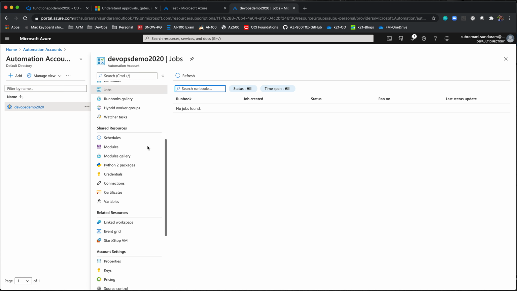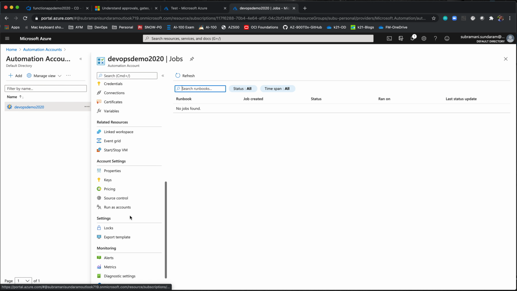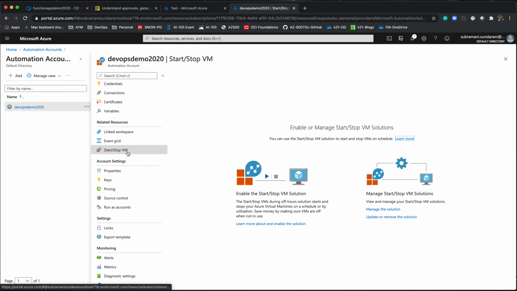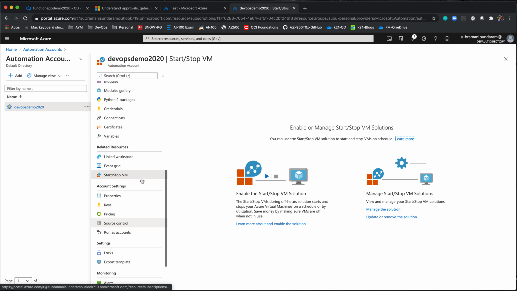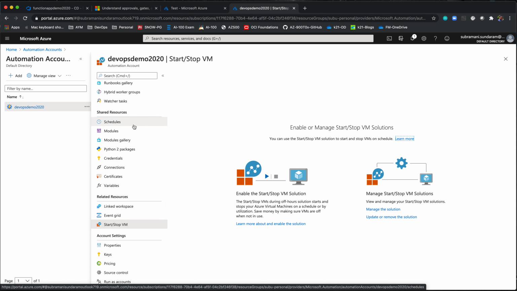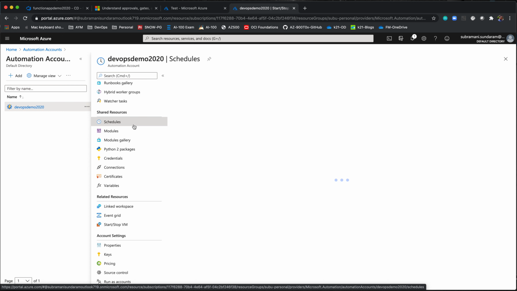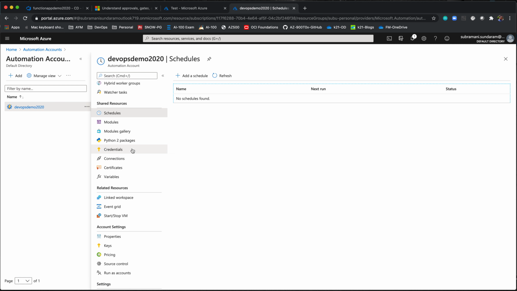These are all the other areas in my automation account. I can see the linked workspace, the event grid, and the start and stop of VMs. I can even enable it, and I can see the logs, alerts, and run as accounts. These are all the main shared resources that I was talking to you about. I have a list of schedules, and I can add a schedule whatever I want to do.